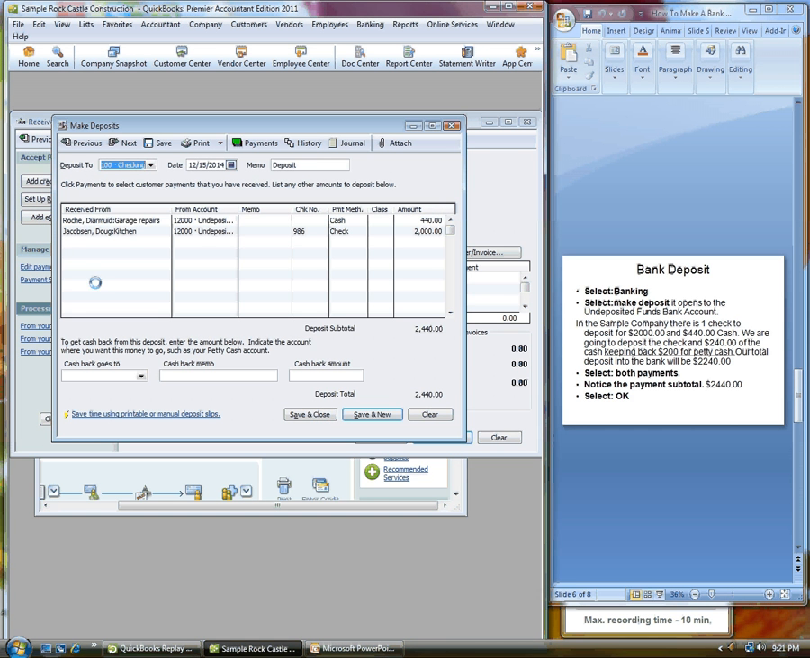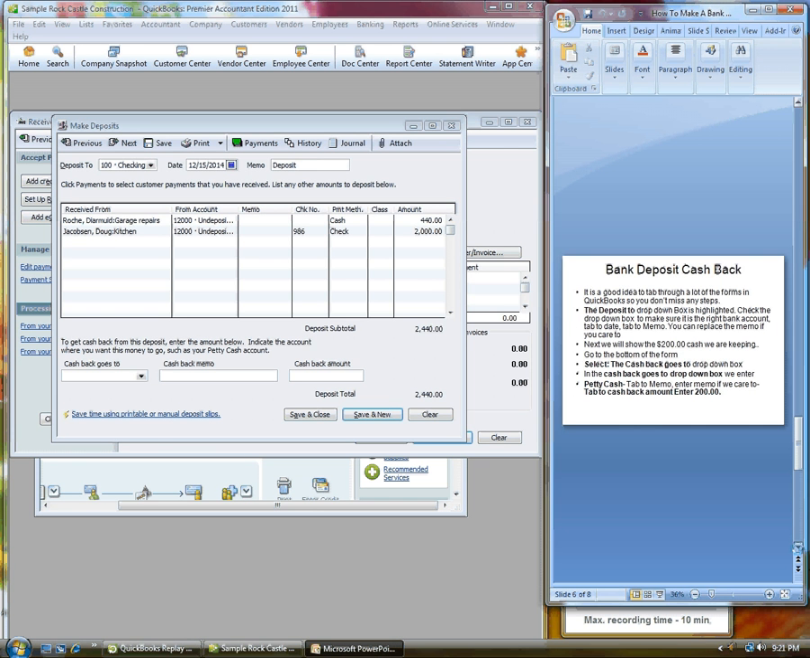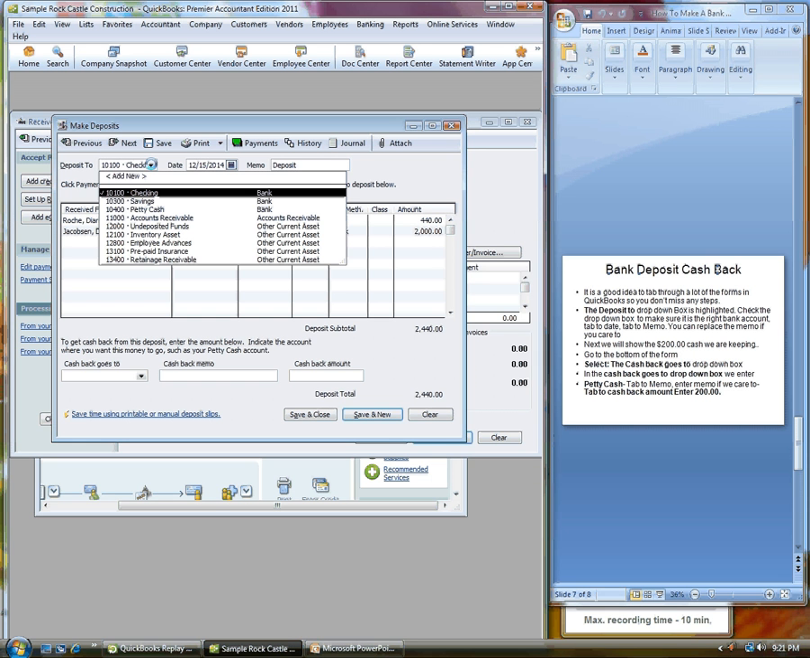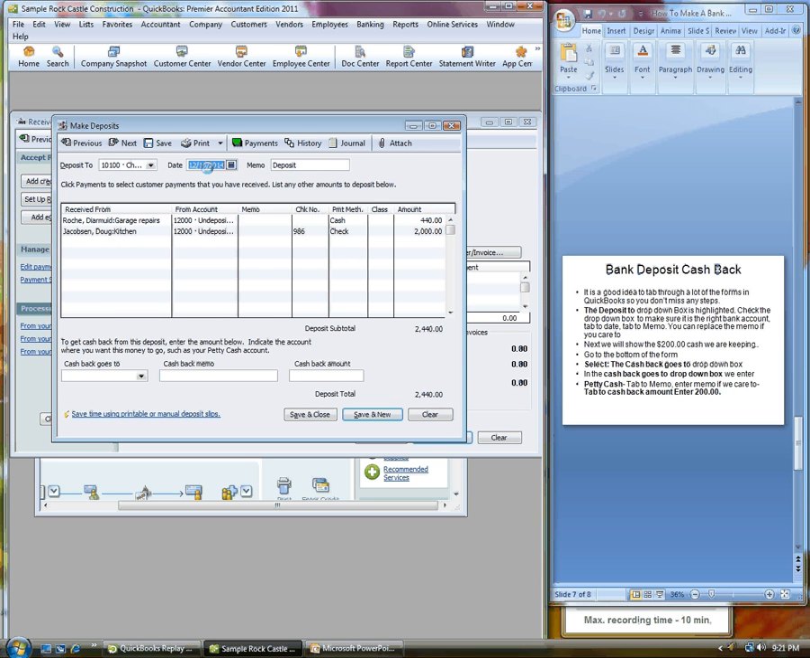So here's our deposit. It's a good idea with QuickBooks forms to use the tab button so you don't miss anything. So the first drop-down box that's highlighted, or it should be highlighted, is the bank account. So you're going to put this in your checking. If you're going to put it into a savings, or if you have different bank accounts, you can change that here. Then tab to the date, tab to memo, and you can enter anything you need to here.